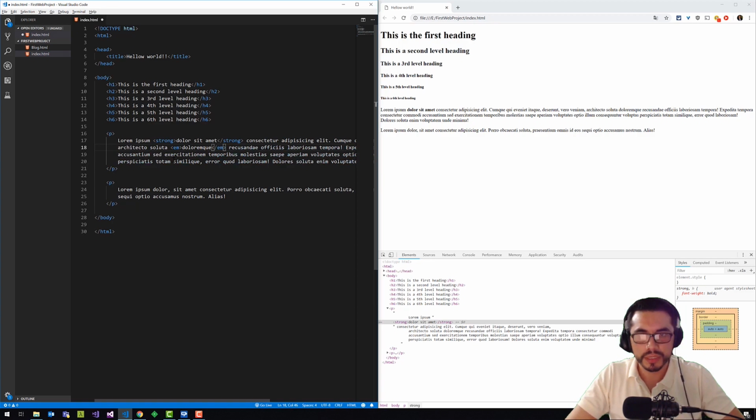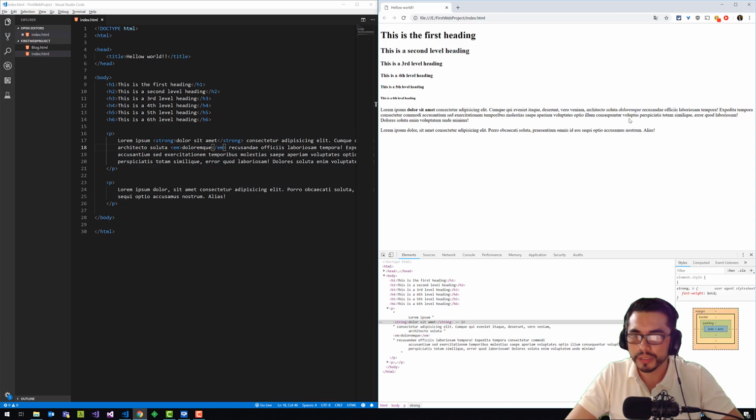Close em, and here reload. Where is it? Oh, here it is. Here is the word. It's an emphasis. This time, it just changed the text to italics, but we can adjust the styles for both, for the strong or for the em, from CSS. We can apply our own style.